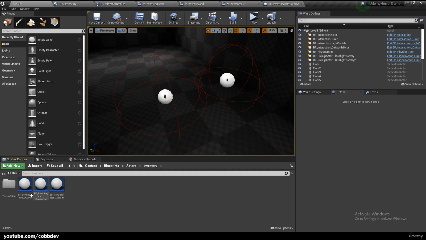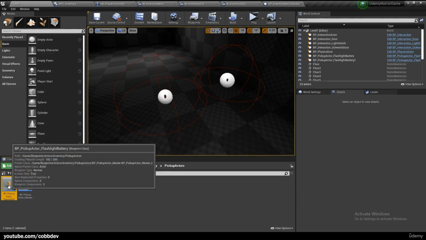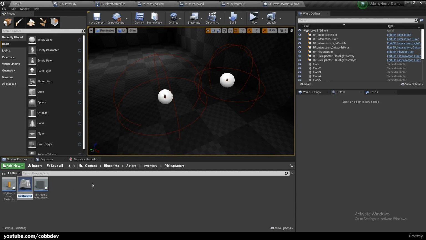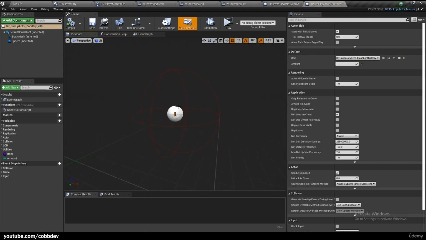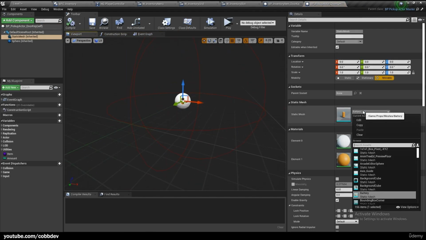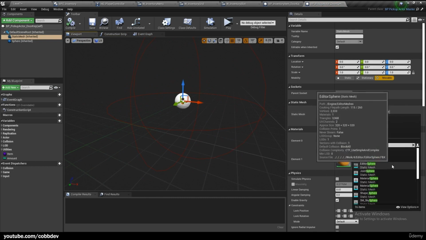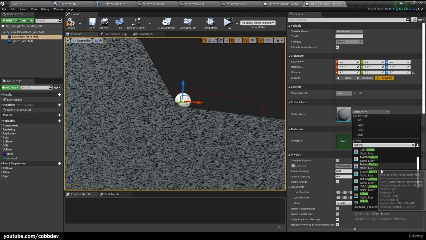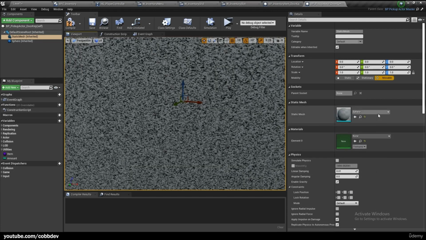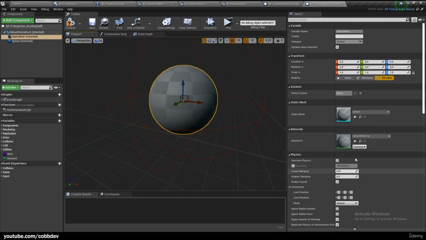We also need a pickup actor for the door key. So in pickup actors, we can duplicate this one, and we'll just call it door key. And let's open the full blueprint editor into viewport. And for now, we could just make this a sphere. Let's see, editor sphere? No, it's way too big. Sphere. Can do this one maybe. It's also pretty big. There we go.